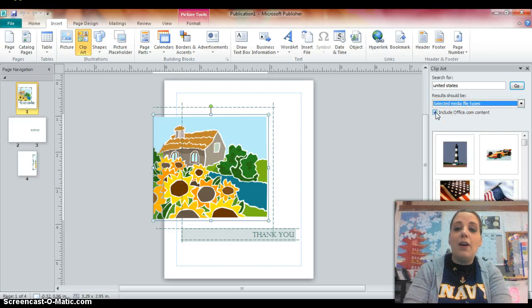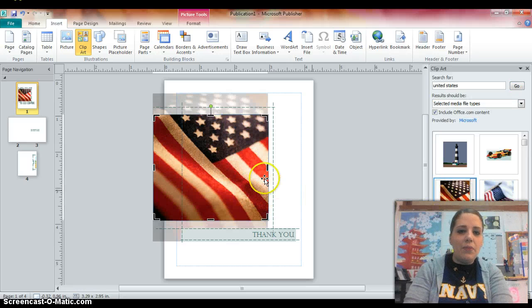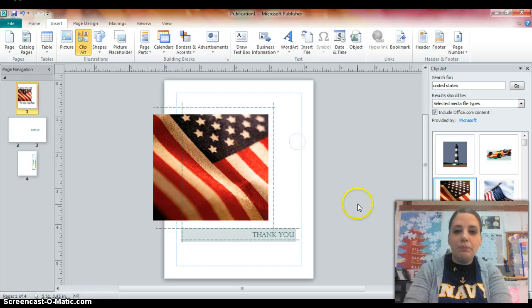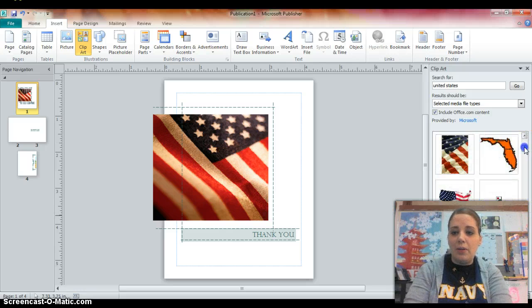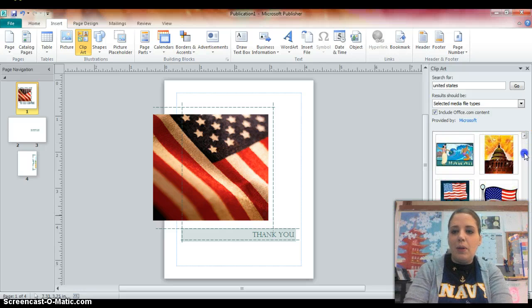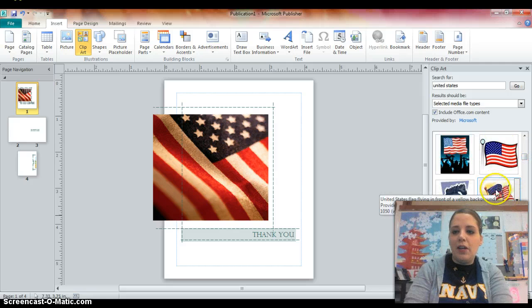Also make sure that you have include Office.com content checkmarked, and then you can hit go again to see what else comes up. So I'm going to click this American flag, and you can see if I've selected the picture first, then I click the picture over here, it'll actually replace it perfectly. Let's say I wanted to put an extra image in here. So maybe I'm going to put this little clip art of a flag.